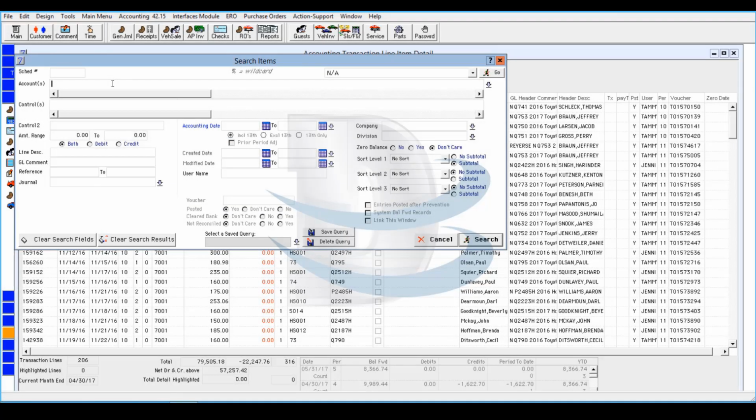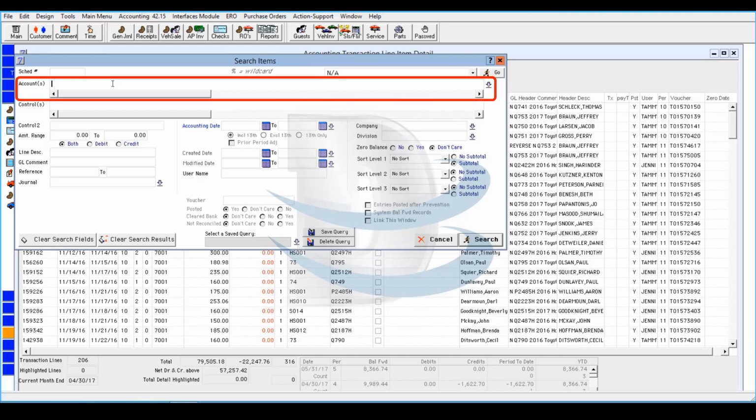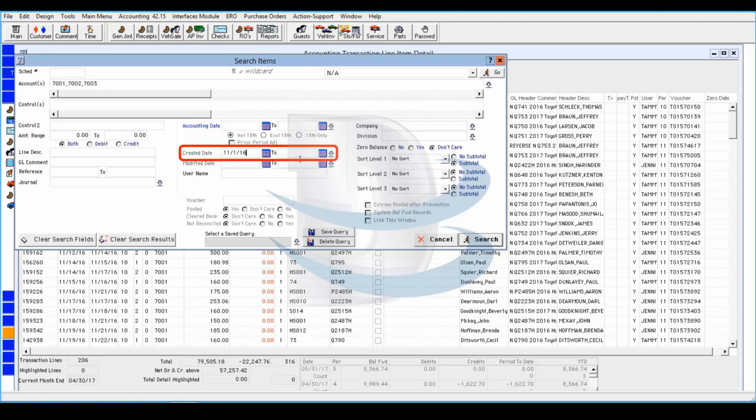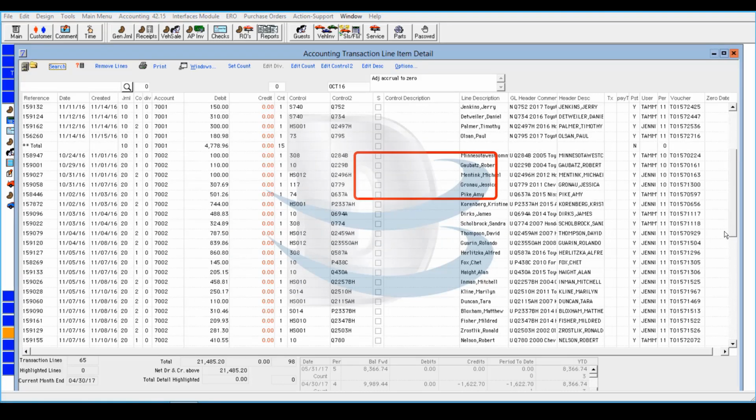What if you need to review all the detail in several different accounts, but you want them sorted by journal and subtotaled? In the search screen, type in all the accounts needed in the account field. Remember to place a comma between each account and type in your date range. There are 3 sort levels you can choose from, and you can choose to subtotal or not on each one. In this case, we are going to choose Sort Level 1 as the journal, and we will check the box for subtotal. When you click the word Search at the bottom right, your data will populate.